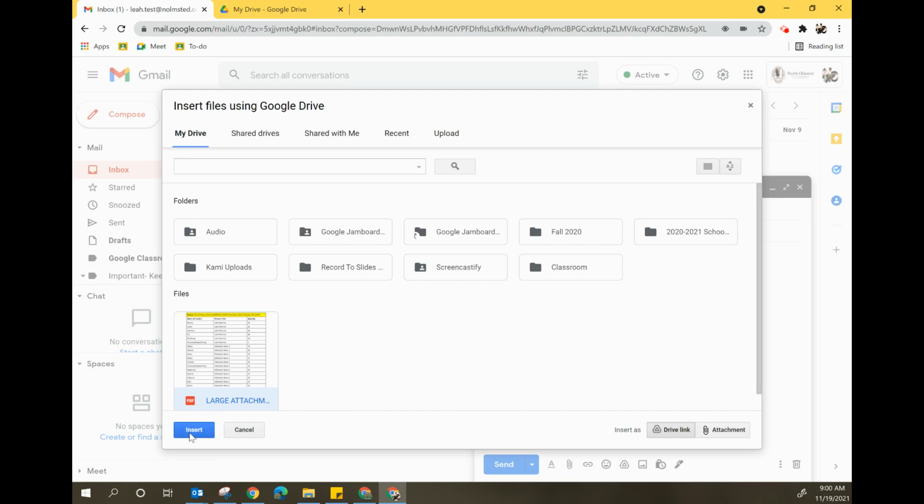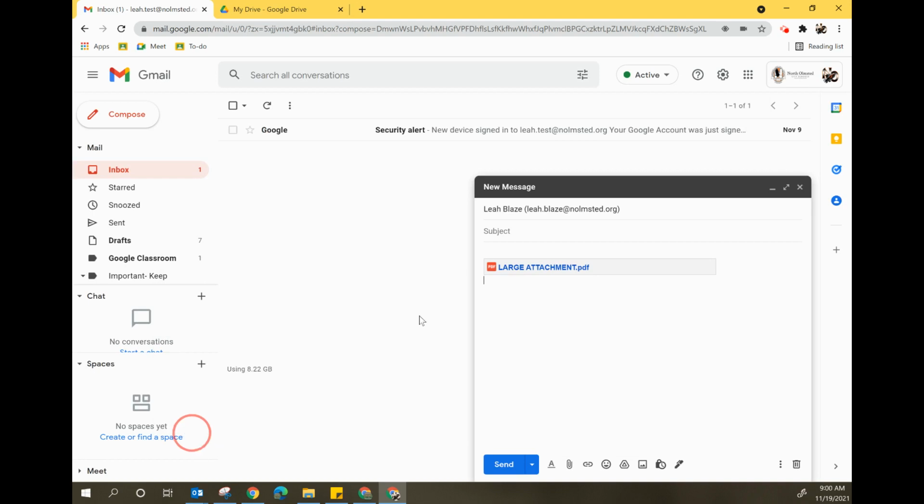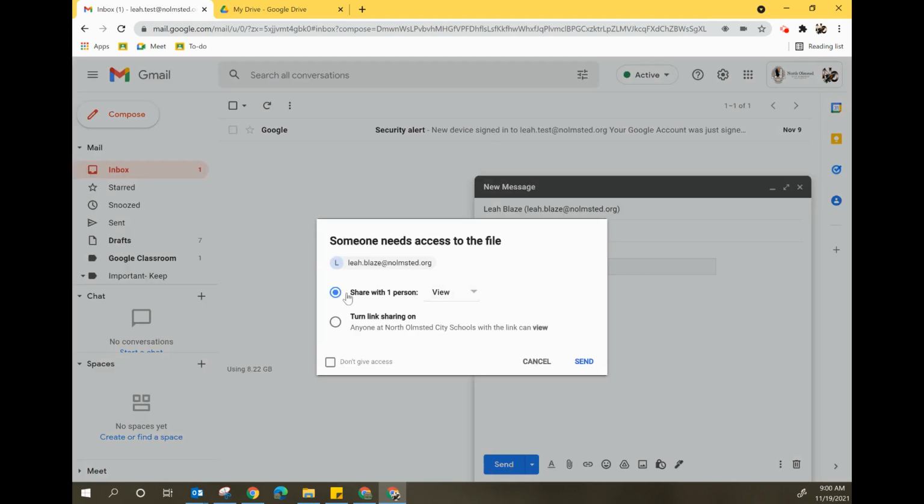So I'm going to leave Drive link, select Insert, and you'll notice instead of showing up at the very bottom, it now shows up here at the top. When I click send, it is going to give me options on giving that person access to the file. Now I can share with this person that's right here listed at the top, and I have three different options for sharing. I can give them viewing access, commenting access, or editing access.